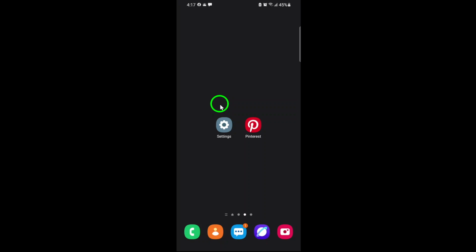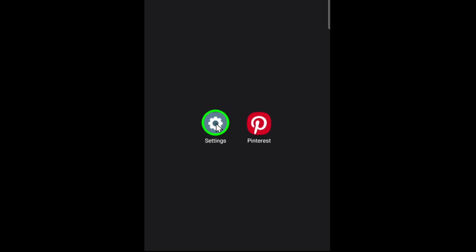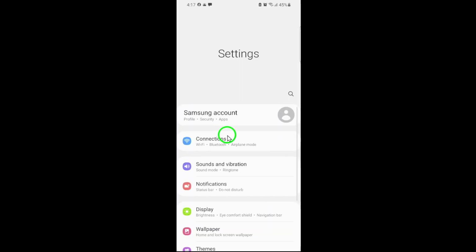Let's get started. First, grab your Android device and unlock it. The process is simple and only takes a few moments. Step 1. Open the Settings app on your phone. You can usually find it as a gear-shaped icon on your home screen or in your app drawer.